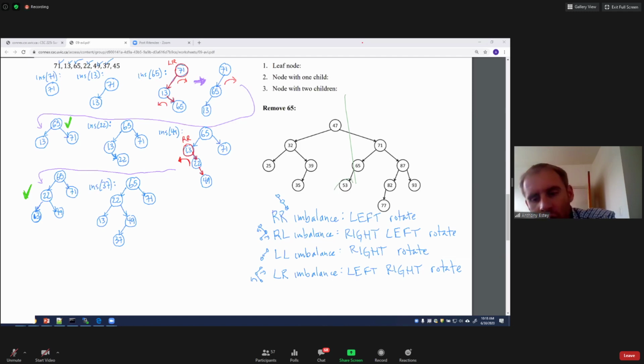So if we think about 22, we know that its children's heights are 0 and 1, but that's actually okay. Although they are imbalanced, they're not imbalanced by greater than 1. But if we keep going up the tree, we see this is height 0, this is height 2. So we see that it's this node here that has an imbalance, because the difference between the heights of its children is more than 1.